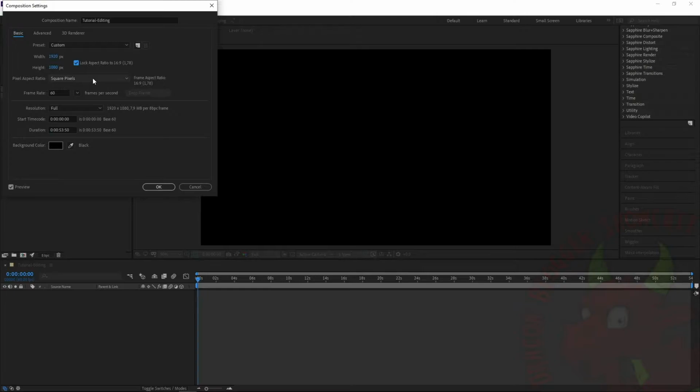You want to make sure the pixel aspect ratio is square pixels and not any of the other ones. You want to make sure your frame rate is at either 60 or whatever else you're using, but 60 is the most regular one, or 120. You don't have to do anything for resolution.